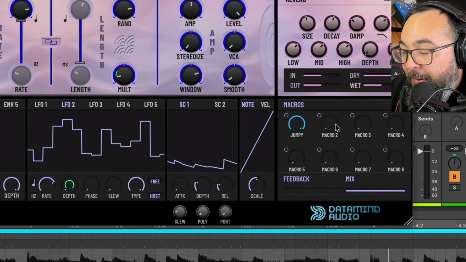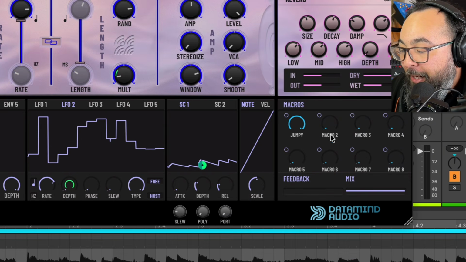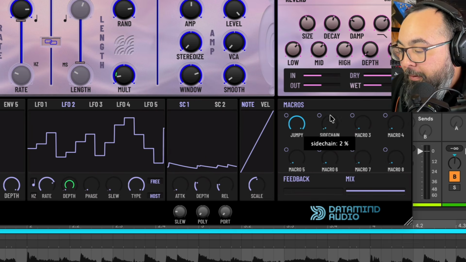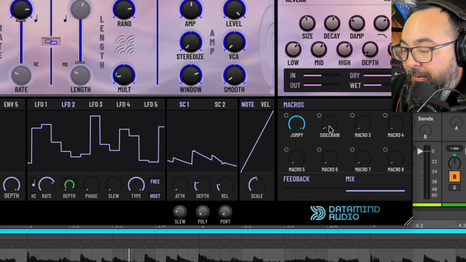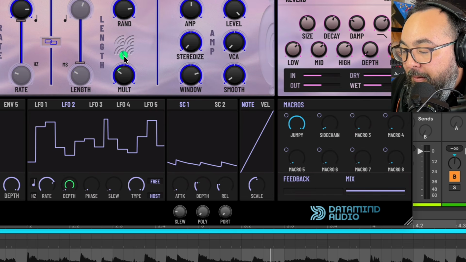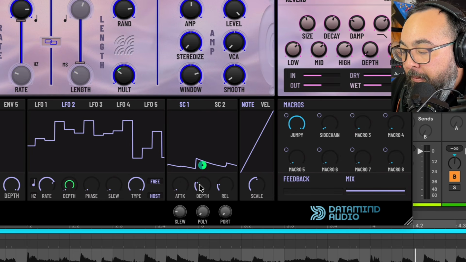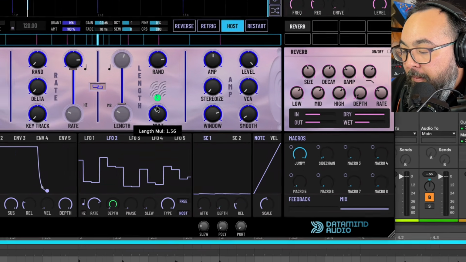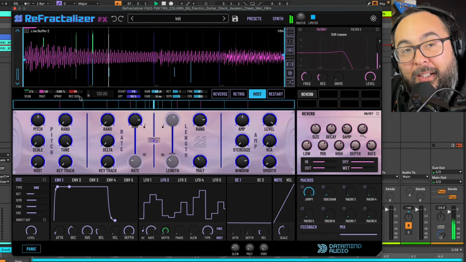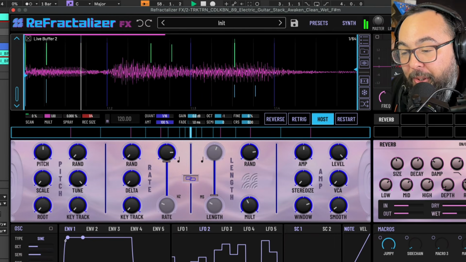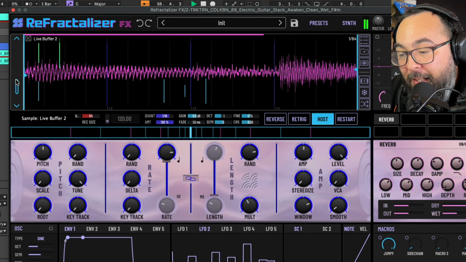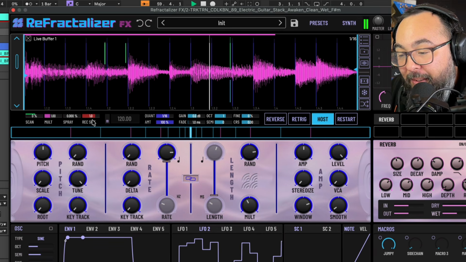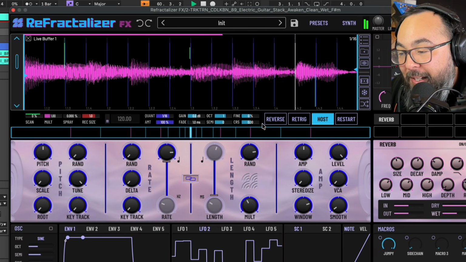Let's turn down the depth of that sidechain a little bit. In fact, let's set up a macro. Oh, that sounds cool. So here we have a lower octave on one live buffer, and this is a quarter note. And then if I move this sample selector up to the top, you see that we have one full bar that's a higher octave.